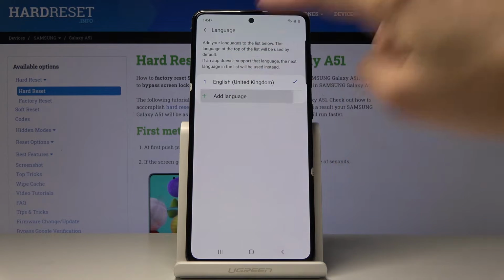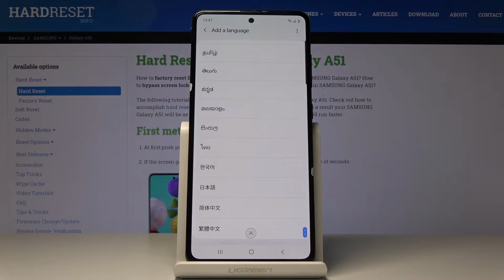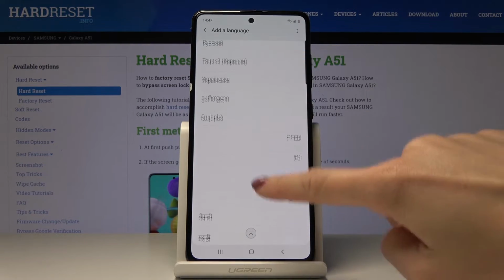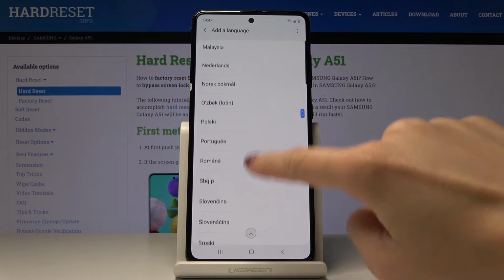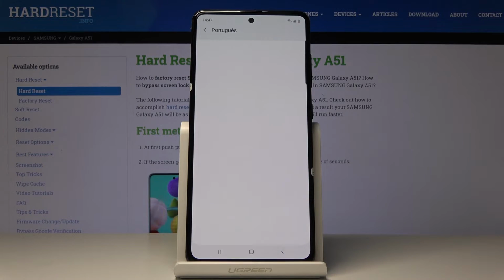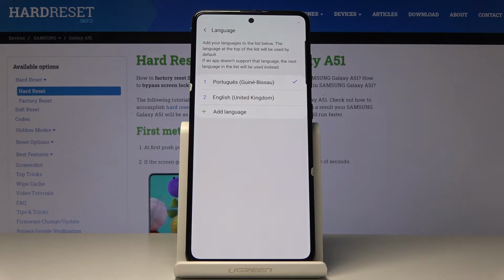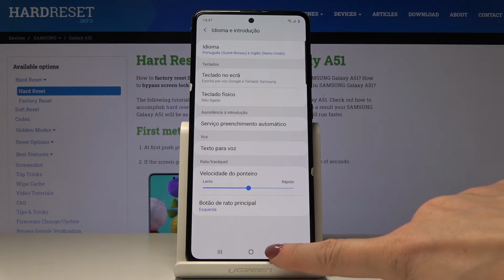And by tapping on Add a Language, you can come along with the whole list of languages available in your device, so you can pick whichever you would like to have, whichever you would like to apply. Let me pick, for example, Portuguese. Then you have to select the region, set as default, wait a couple of seconds, and as you can see, it has been applied, so the whole device now is in Portuguese.